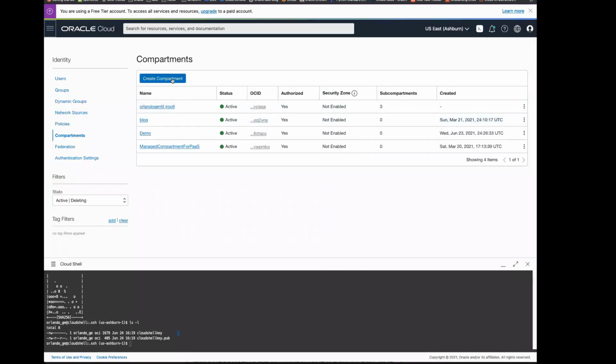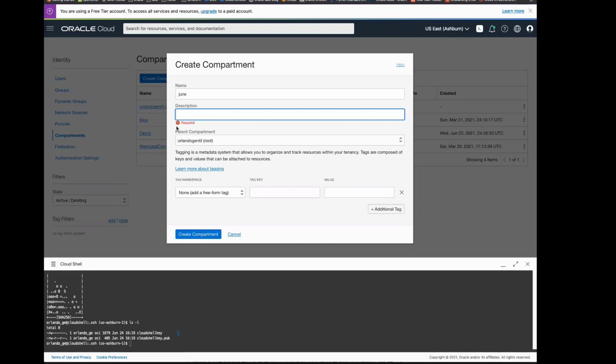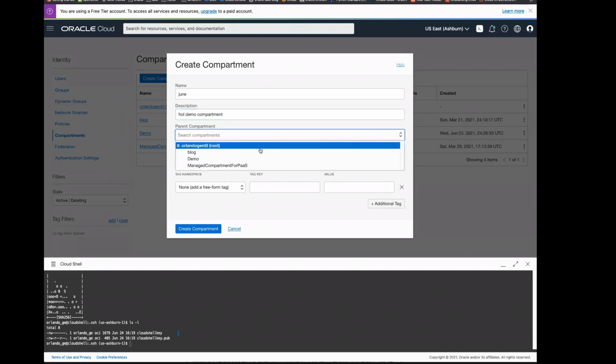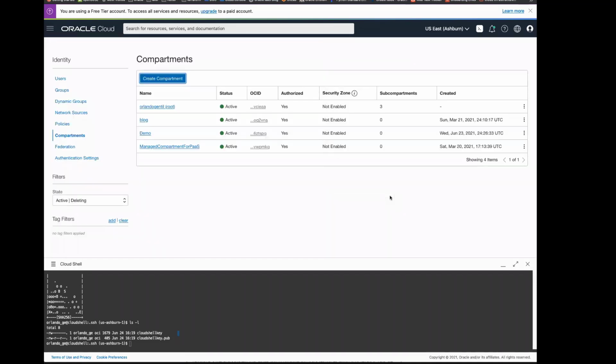Let's create our compartment. I'm going to call it June because we are in June, and I can remember later. HOL demo compartment. If you miss something, it's going to alert you that a field is required, so you're going to have to come back and clear that. If you already have compartments and you want to create subcompartments, you can navigate here. So I'm going to create this inside demo. And once you create, it takes a couple seconds.